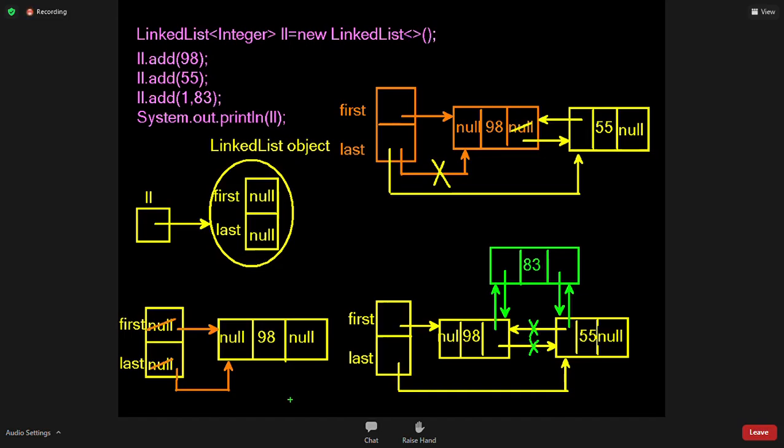So array list and linked list, the program writing style is the same, but internally there is a lot of difference. Internally totally different. But the program has no change, only the name changes between ArrayList and LinkedList. Remaining all same. But internally there is a lot of difference between array list and linked list. That is array representation. This is linked representation. These are links only, no?